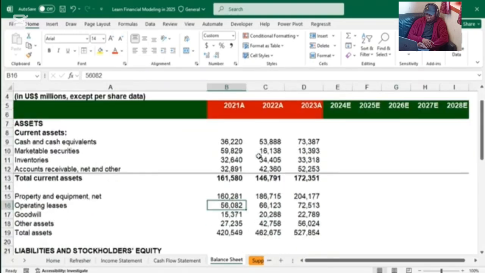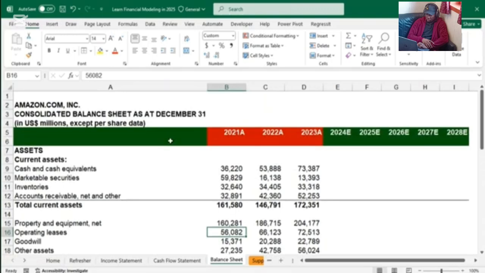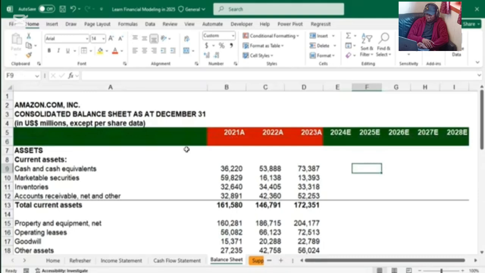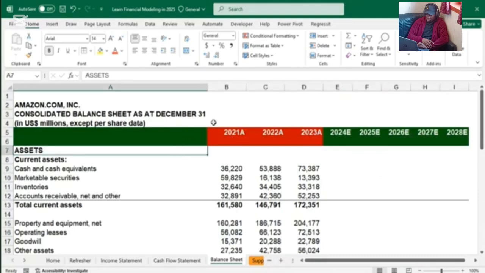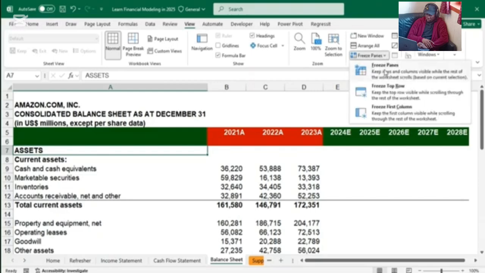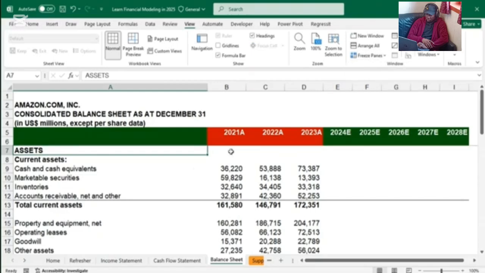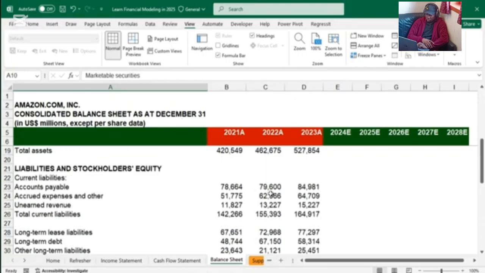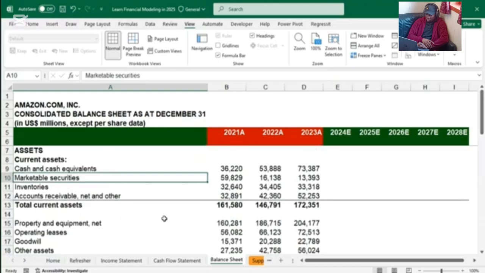Whilst I'm scrolling down, the years under which we are working seem to be disappearing. So what we have to do is to freeze the panes. I'll select the assets here, come to my View tab, and under the Window section you see Freeze Panes. I'll click the drop down, click on the first one, Freeze Panes, and then the panes are now frozen. So when I'm scrolling down, this is static, and I can see the years under which I am working. All right, so that's just by the way.